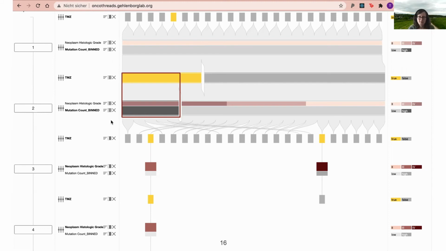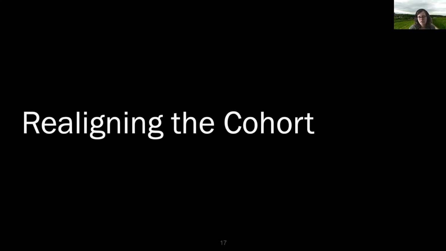And what we did by grouping is we iteratively transformed our heterogeneous heat map into a Sankey diagram. However, one thing stands out if we look at this visualization, and we could also already see it in the other visualizations. There are TMZ treatments here that are not in between the first and the second time point. But if we want to analyze the effect of TMZ, we want all the TMZ treatments to be in one block. So to do that, we implemented realigning the cohort.